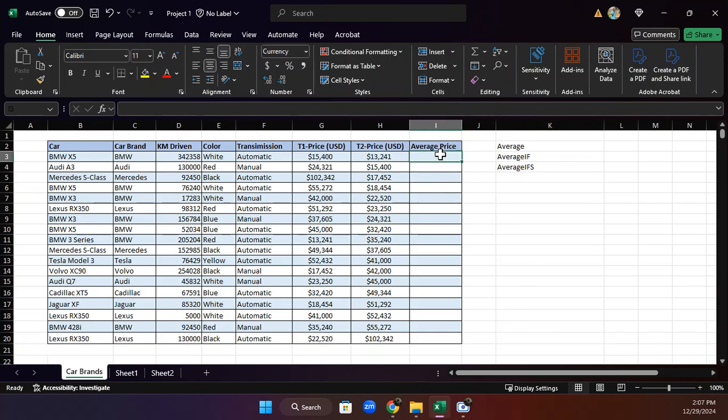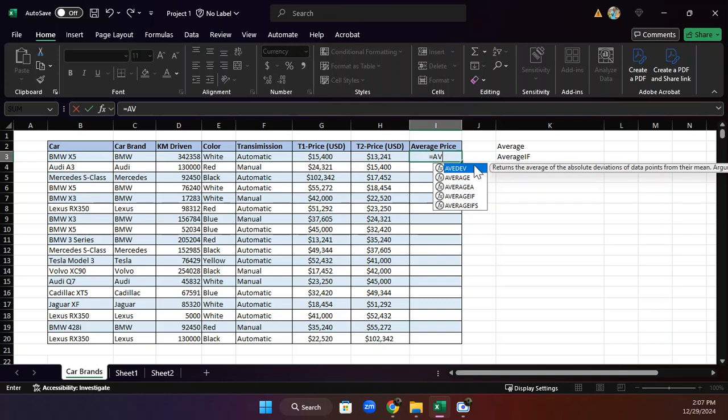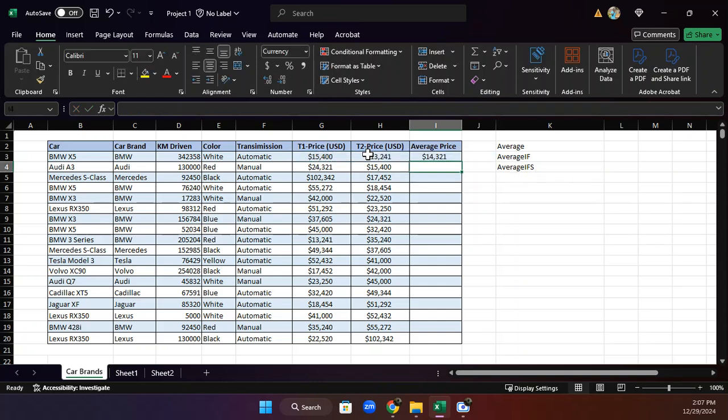So for the average price, usually we shall just use this formula, which is equal sign average. You just click on the first one, the second one, then we just select this and press enter. So this will be the average price.